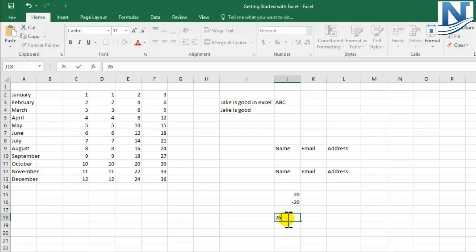Let's see something with respect to date. I'm typing any random date, 26/10/2015. This is our date. This is the date format. If I'm trying to type some time, so let's say 12 o'clock, 12:00. So this is 12 p.m., which is displayed over here. Okay, so this is how the date and the time look.